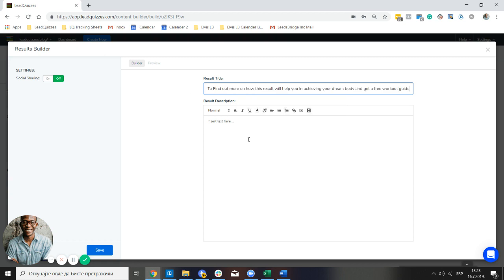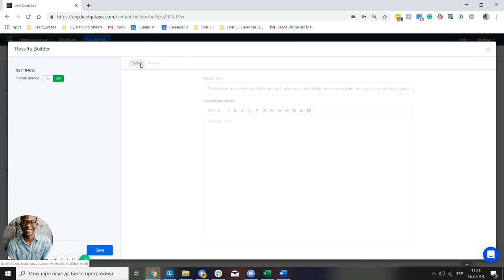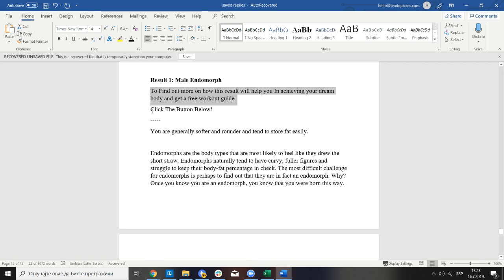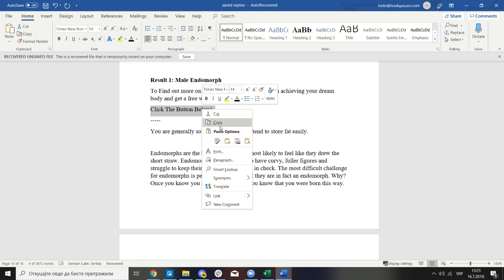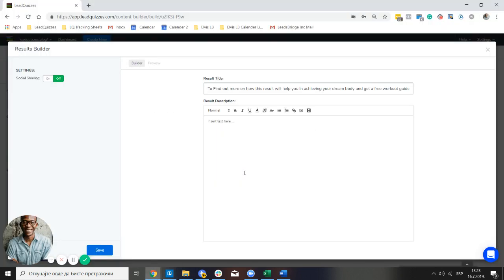on the title. Okay, now you can go to preview and you can look at what that looks like. So the offer is in there. Now next I want to have the button, so the call to action button. So I'm going to copy the note which says click the button below, go back, click the button below. Now next I want to have my button.